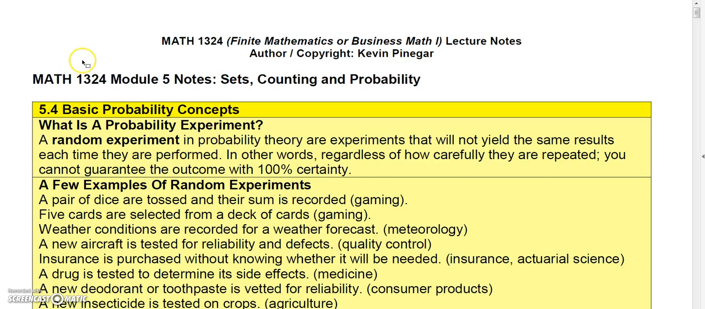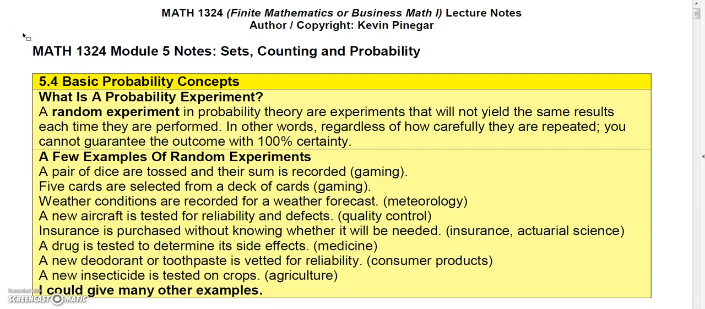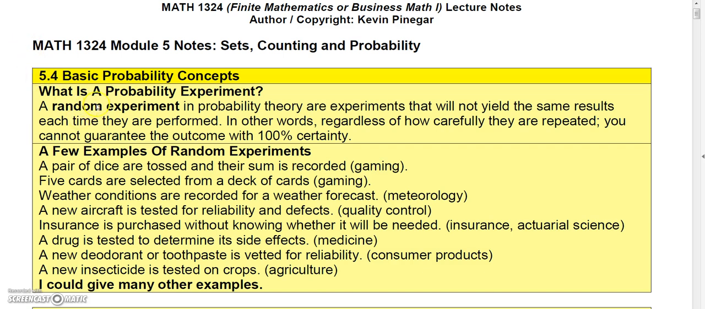Now we're going to get into probability. Probability technically starts with some sort of probability experiment, and we actually call these random experiments because they're experiments that don't yield the same results each time they are performed. So in other words, regardless of how carefully they're repeated, you cannot guarantee the outcome with 100% certainty. Obviously, if you always knew the outcome, then there would really be no reason to perform the experiment.